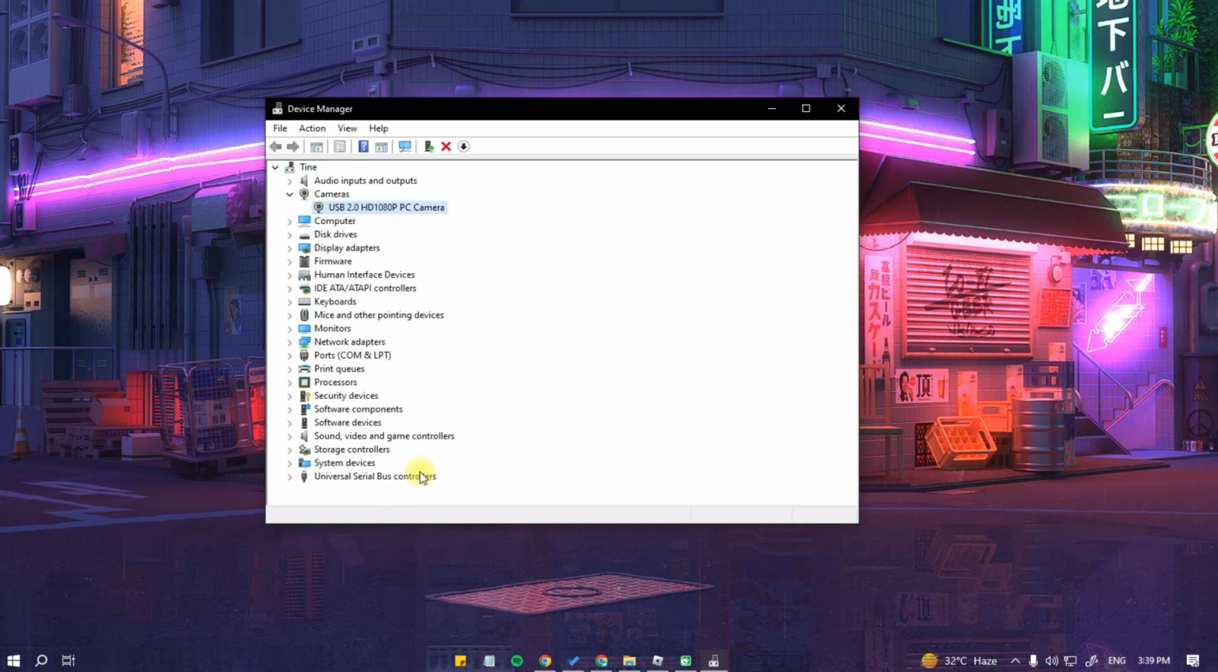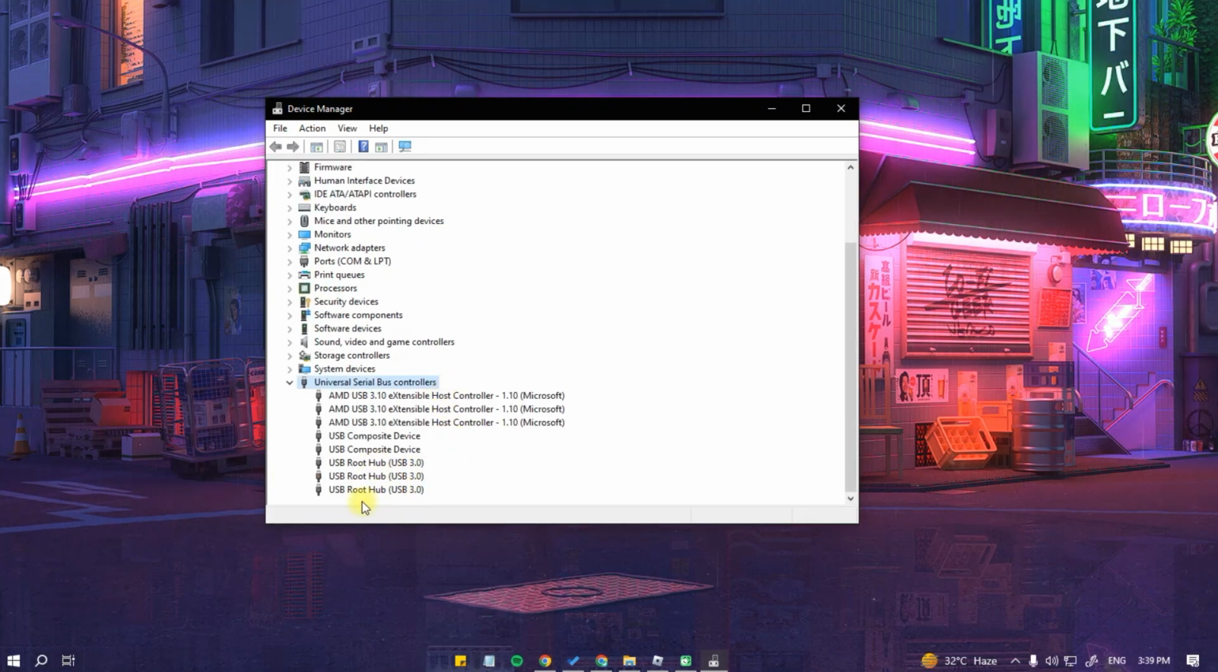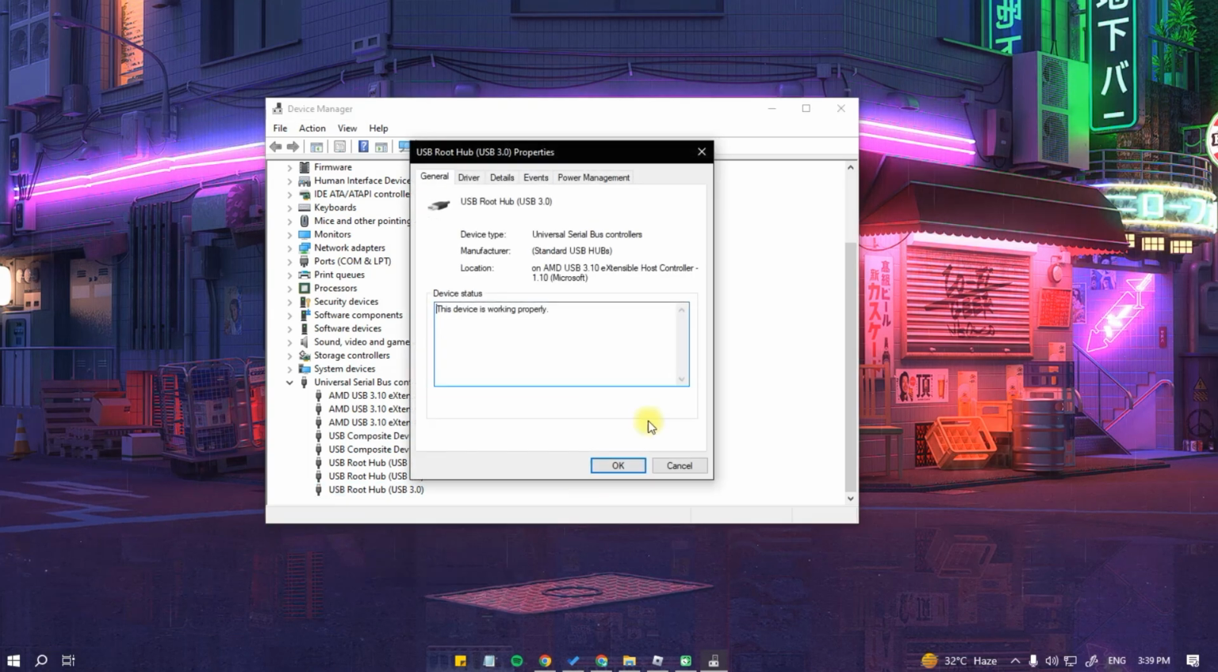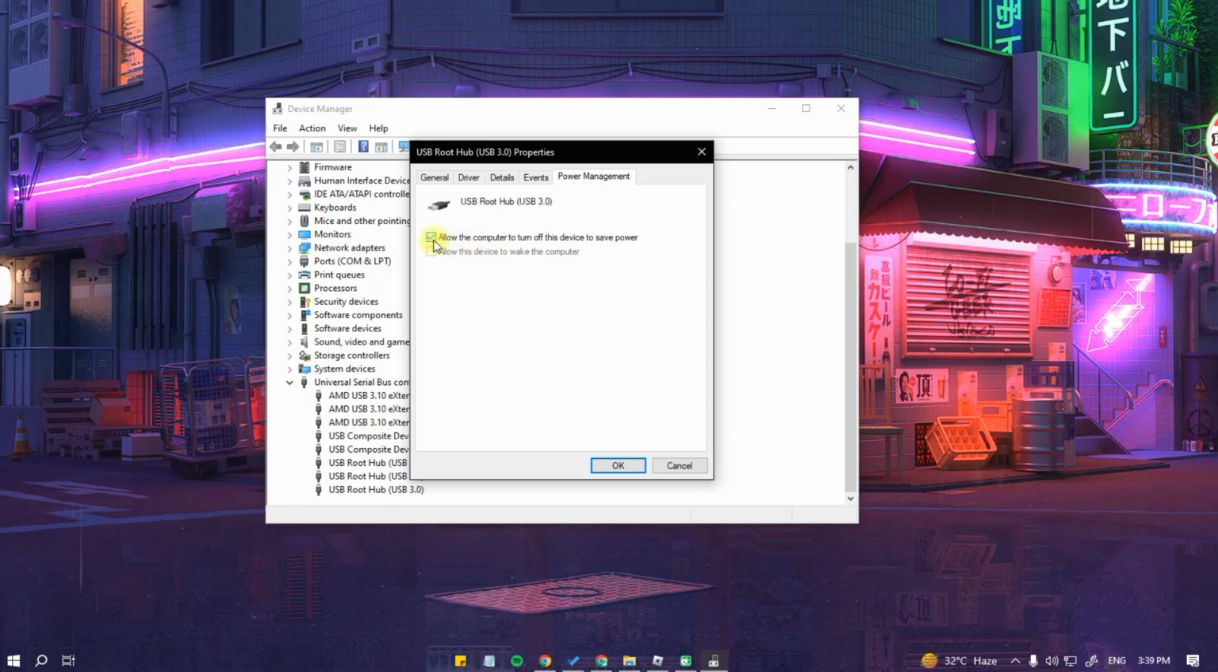After that, what we're going to do is select Universal Serial Bus controllers, which is usually at the bottom of this list. So click on the little arrow again and these devices should show up. Now select the USB root hub, right click on it and click on Properties. From here, we go to the Power Management tab and make sure that we have unchecked Allow the computer to turn off this device to save power. So click on the checkbox to uncheck it and click on OK.